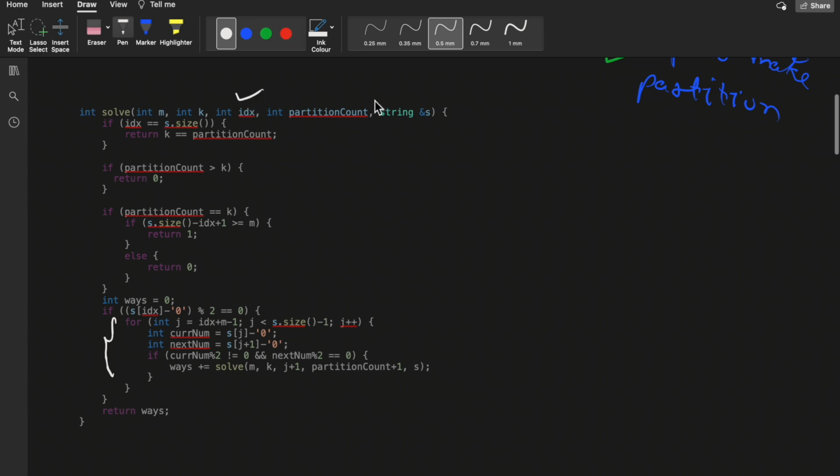Here I took index and partition count, these two changing variables. I check if the index is equal to s.size, then I check whether the total partition count equals k or not. If this condition is satisfied, then it returns 1, or else 0. If this is not equal, then it returns 0. Now if at any point the partition count is greater than k, then also return 0, right? This is invalid.